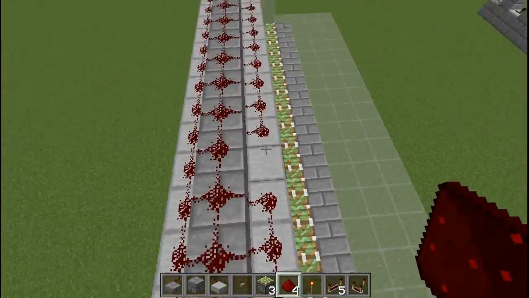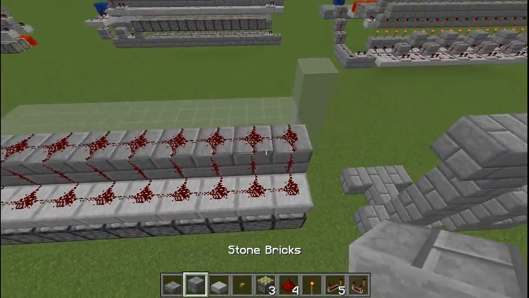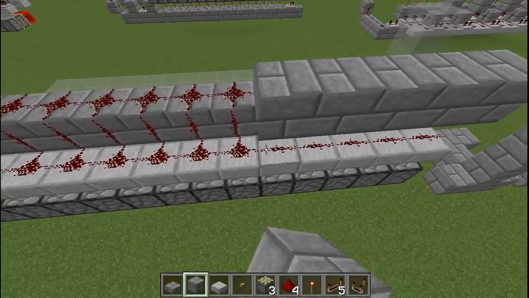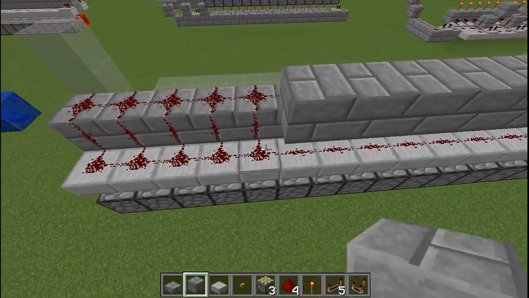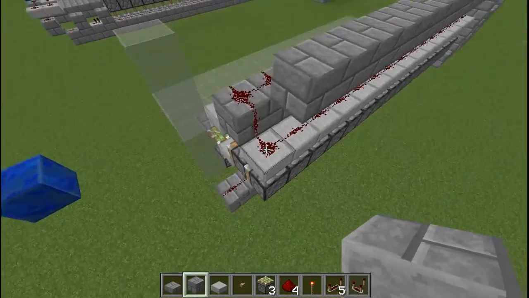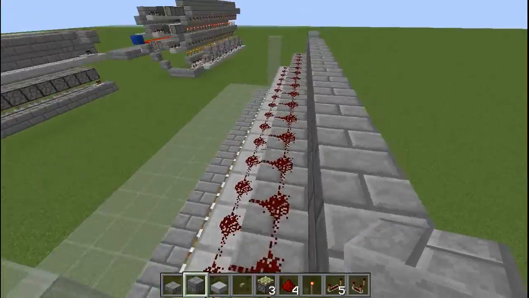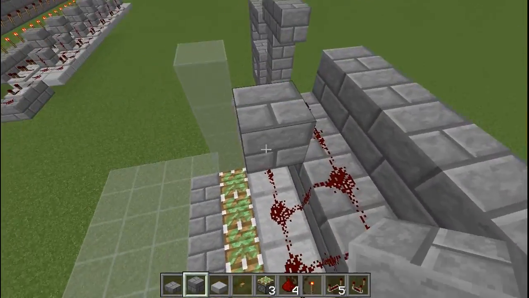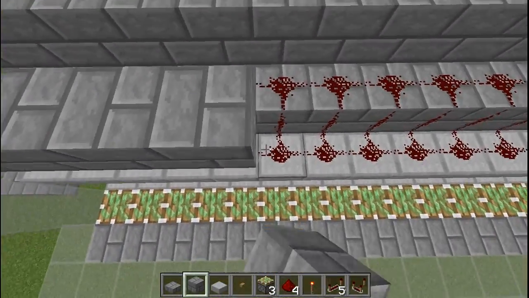And finally, to separate these 3 lines of redstone, you want to put a full block on top of both slabs, both lines of slabs. So you can see that the redstone connection linking this one to that one disappears once you put the full block in place.